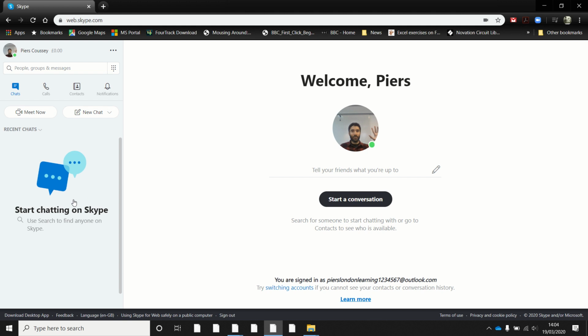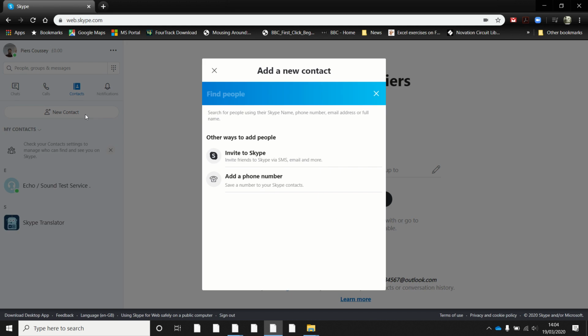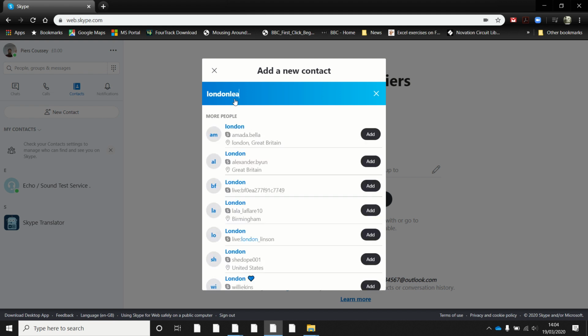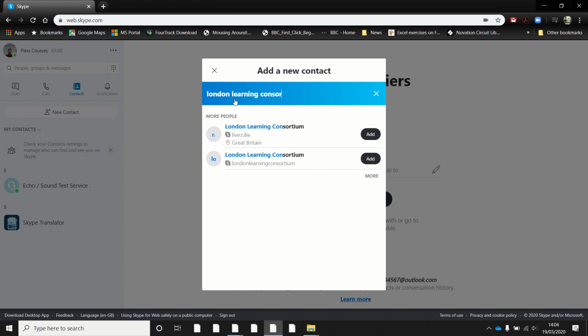But there's no one there at the moment, so what I'm going to do is skip over and go to contacts. Once I've clicked on that, it says plus new contacts. I'm going to add somebody new. So let's see who I can find. I'm going to see if there's a London Learning Consortium account. So I'm going to type in London Learning Consortium, and there we go.